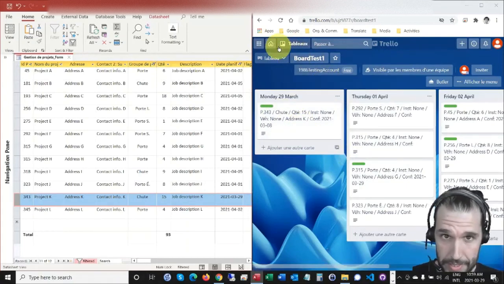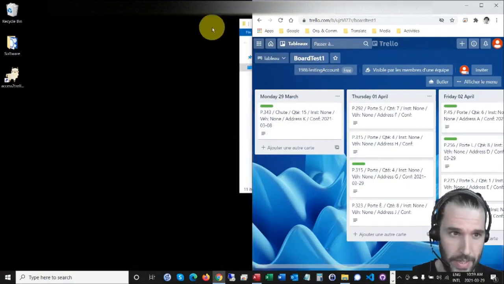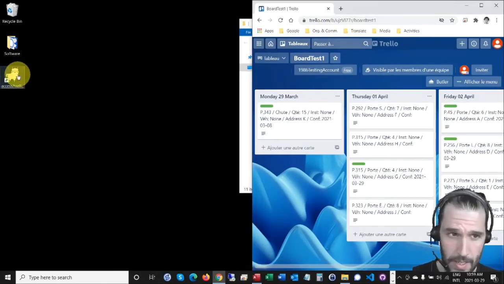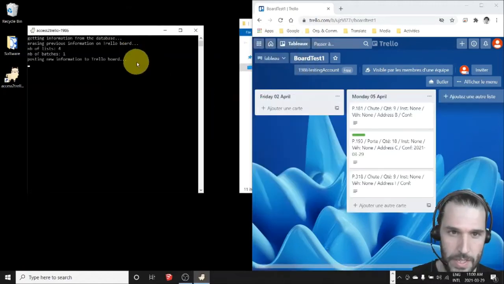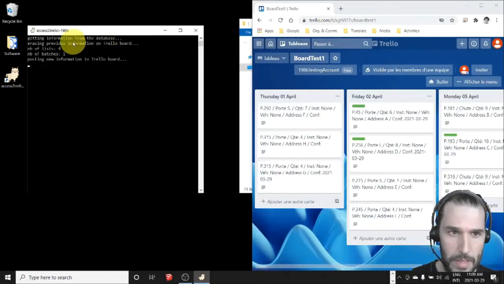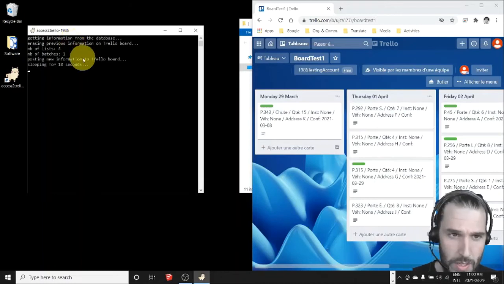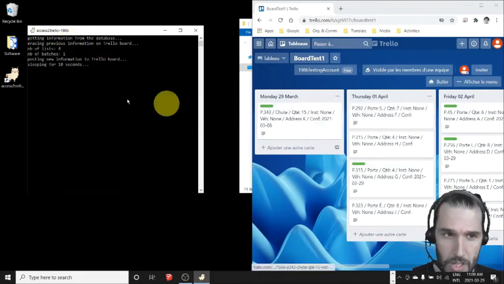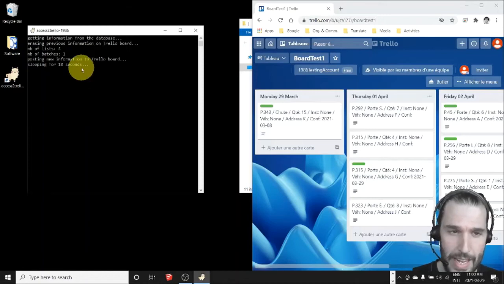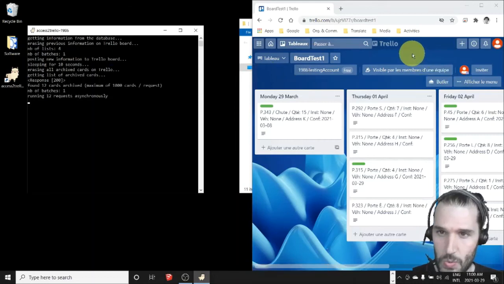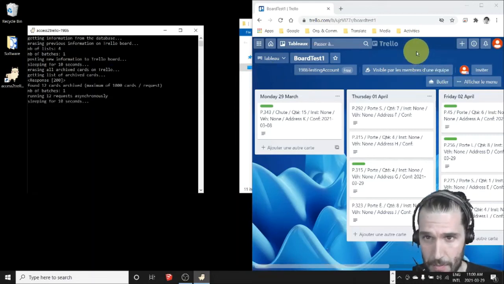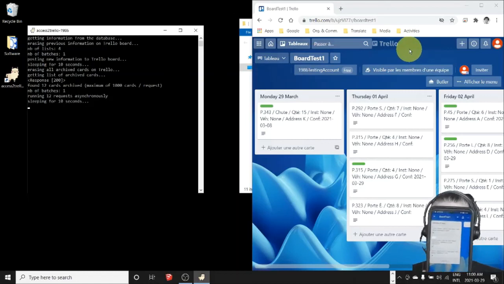Now we can navigate to the shortcut I've created on my desktop, and if we click on it, we can see the software in action. So basically, this window is describing what the software is doing, which starts by erasing all previous information, then taking the information from your Access database to end publishing it back into the Trello application that is going to be at the same time synchronized with your smartphone.